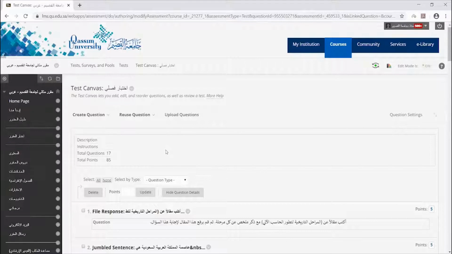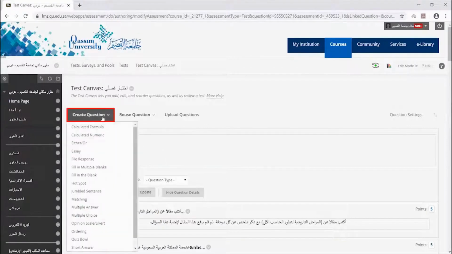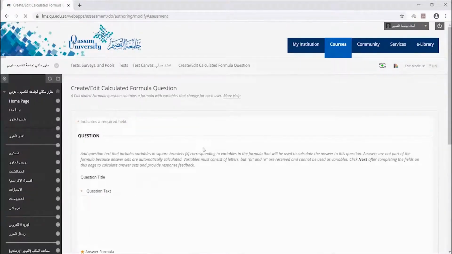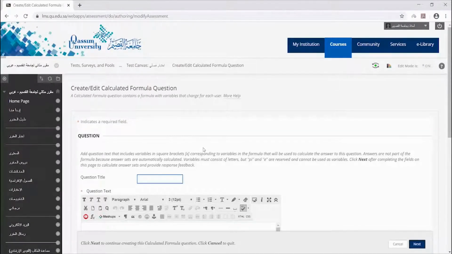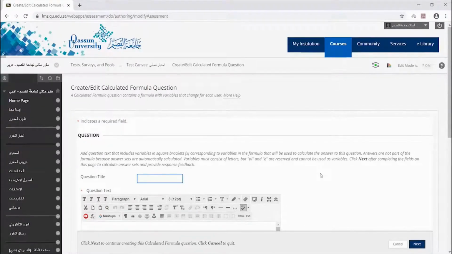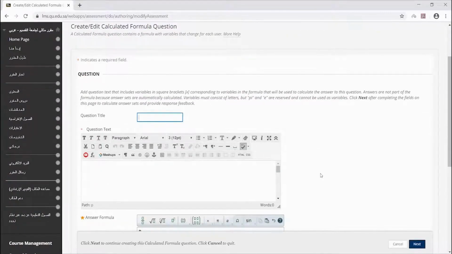To create and add a new question in the form of a mathematical equation, click on the option to create a question. From the drop-down menu, click on the option for mathematical equation, to go to the question creation page, which requires a numerical answer. In the question title box, you can write a title for the question if you want.